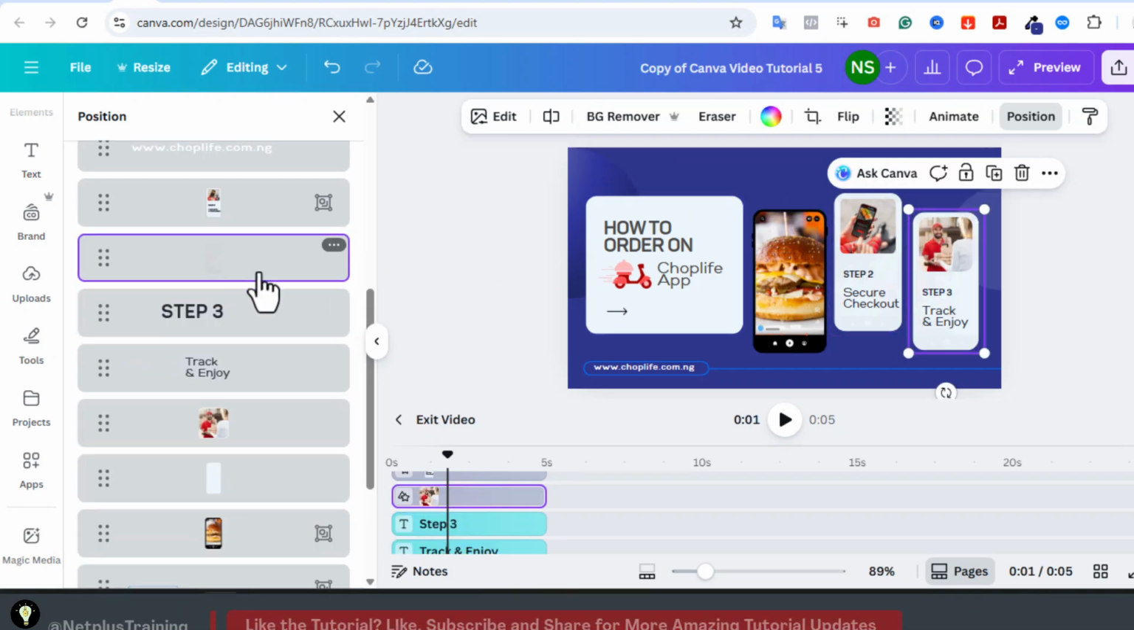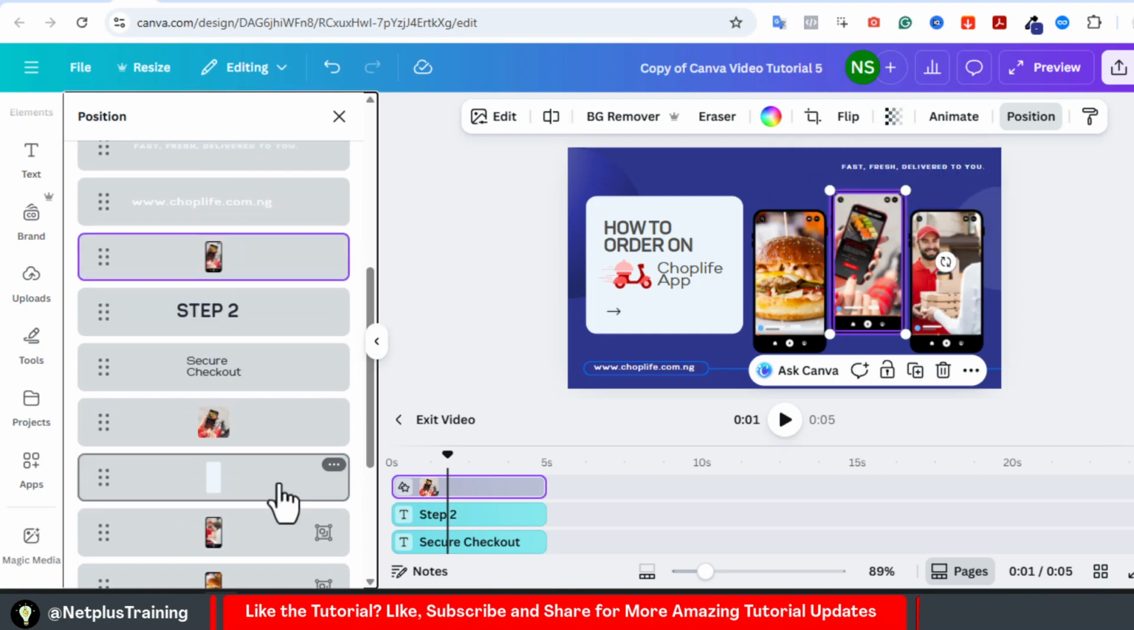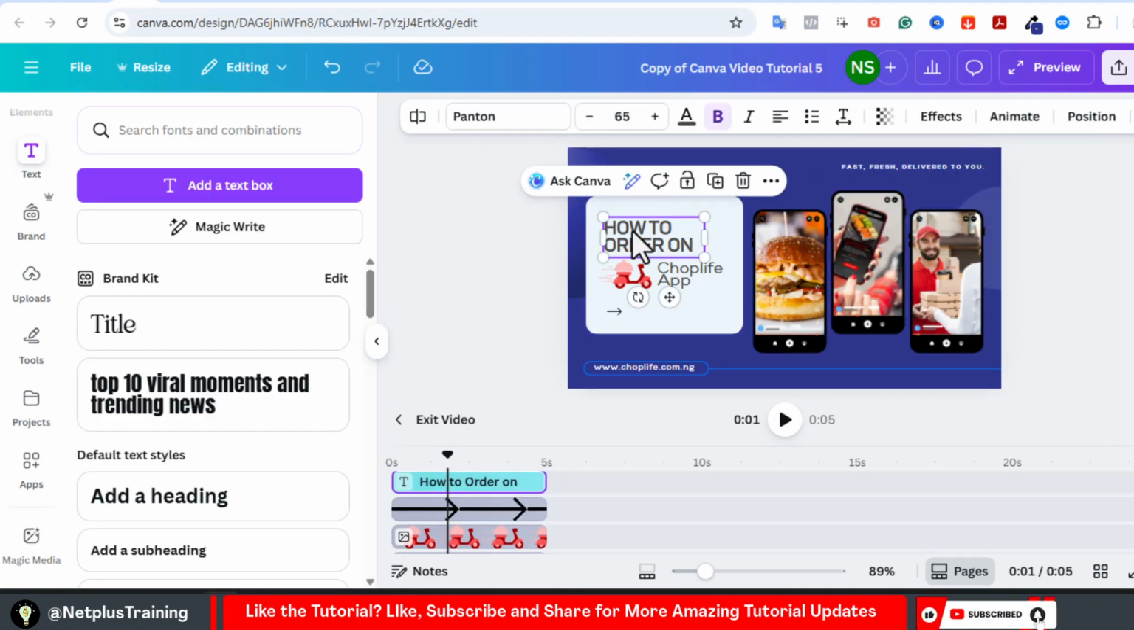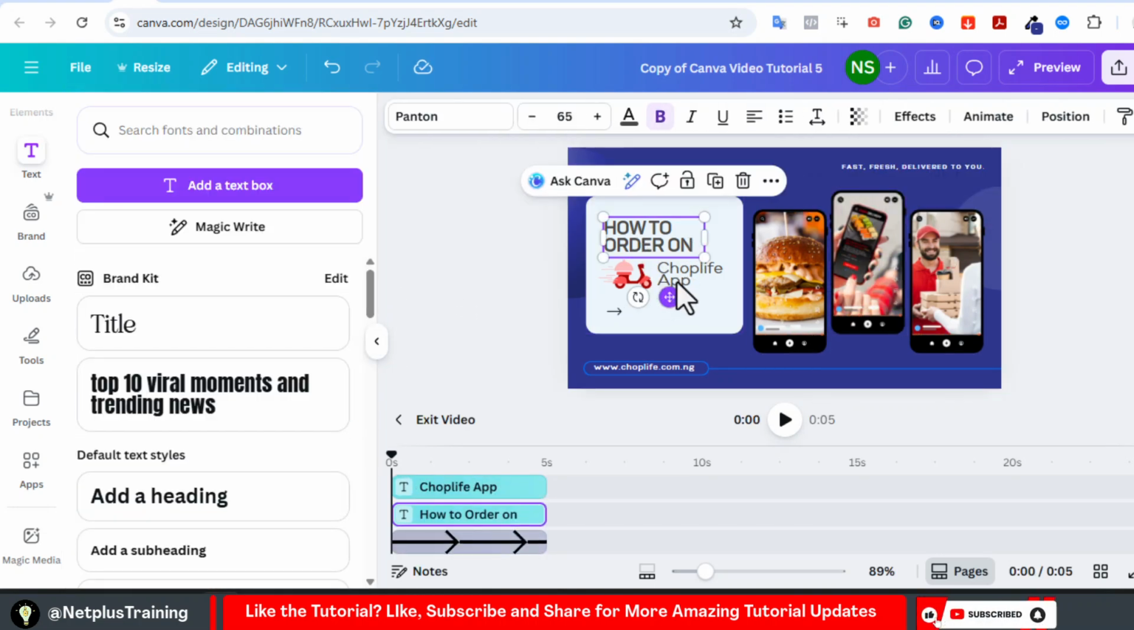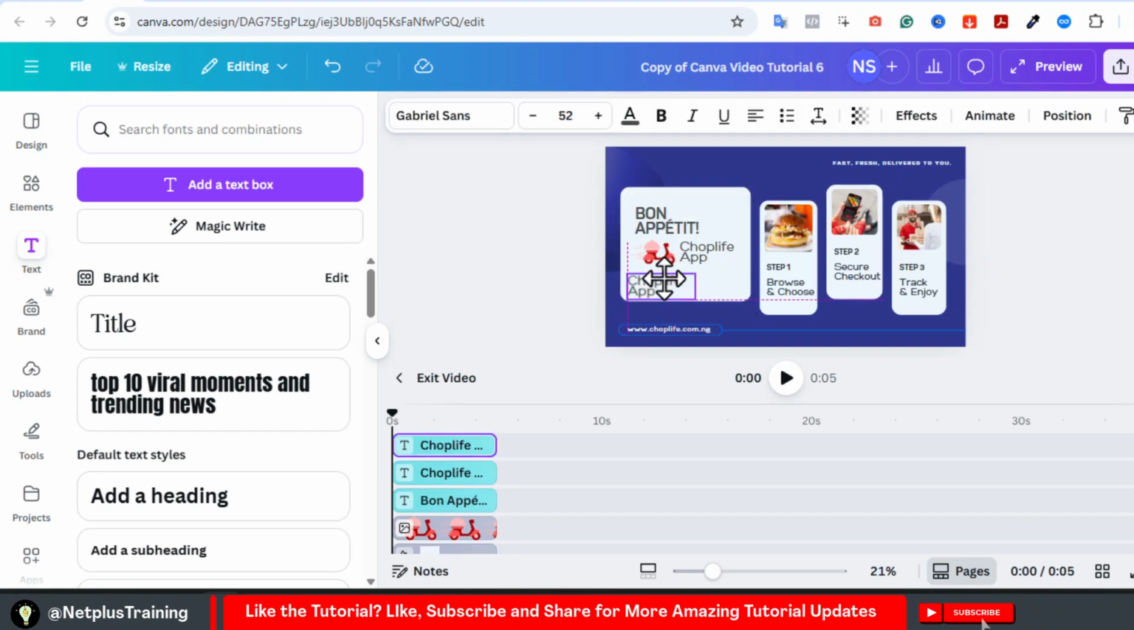Do the same for the second group, then the last one, do the same. Next, change "How to Order" to "Bon Appetit." Then remove the arrow. In place of that, let's add a text line.